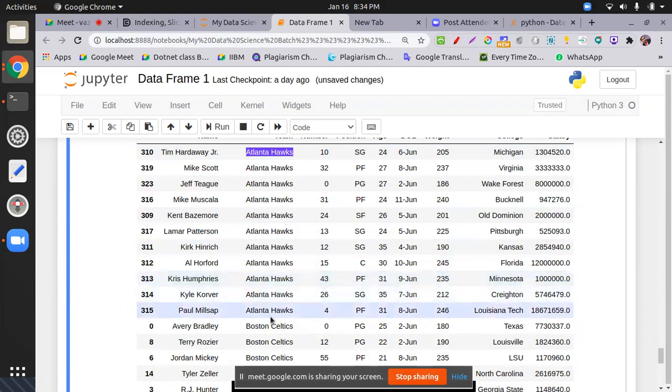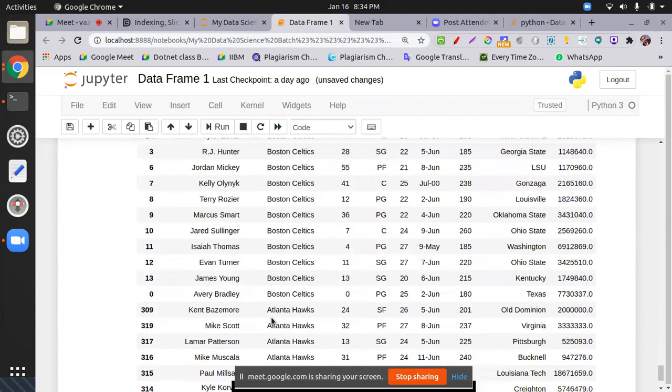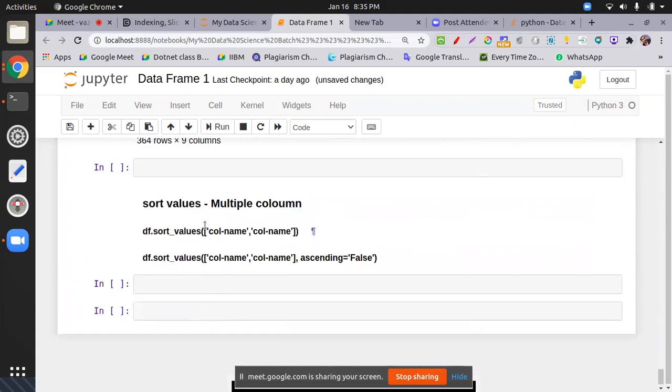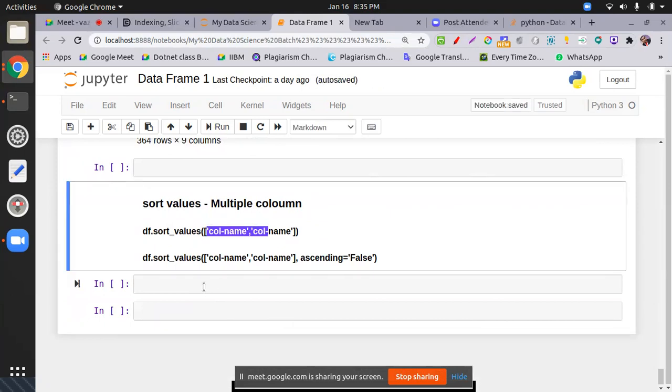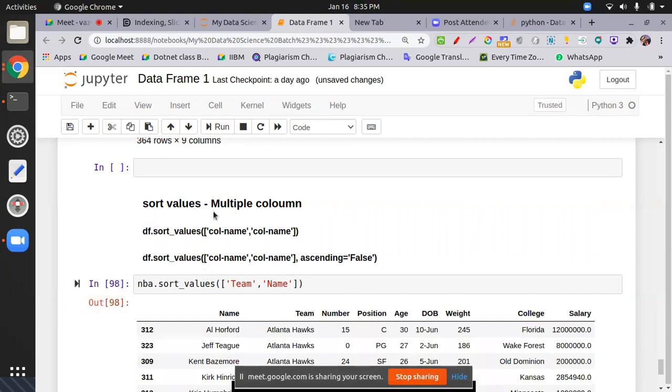So how do we do this? See carefully. For double sorting, we have to maintain a list over here. I take the NBA dot sort values. Then take the first name: you want to sort first the team name, then the player name. So what happens when you do this? You get the data.